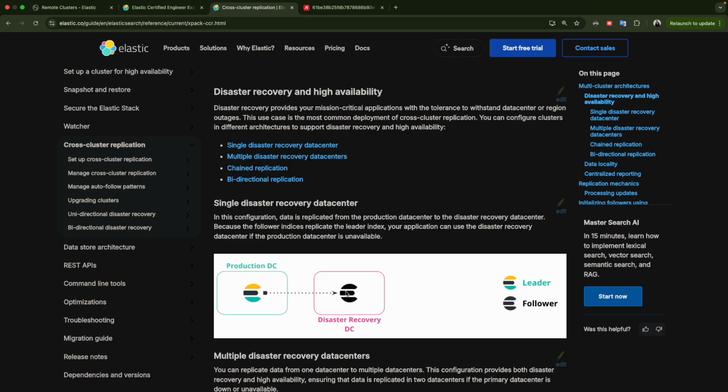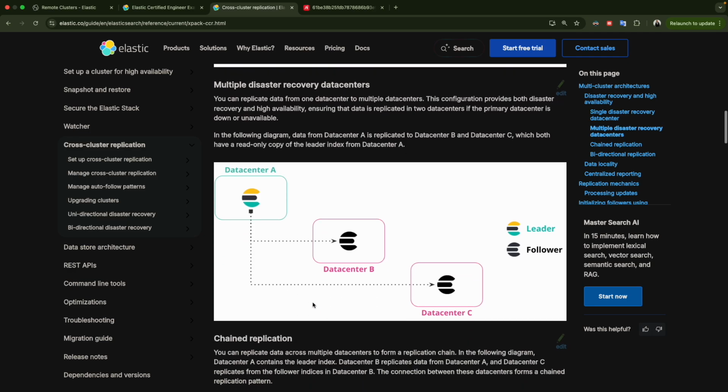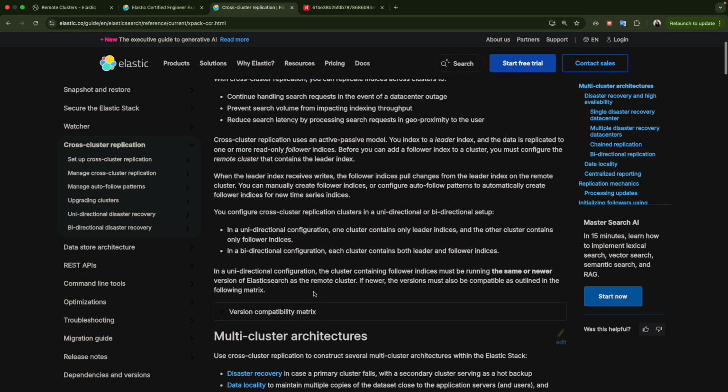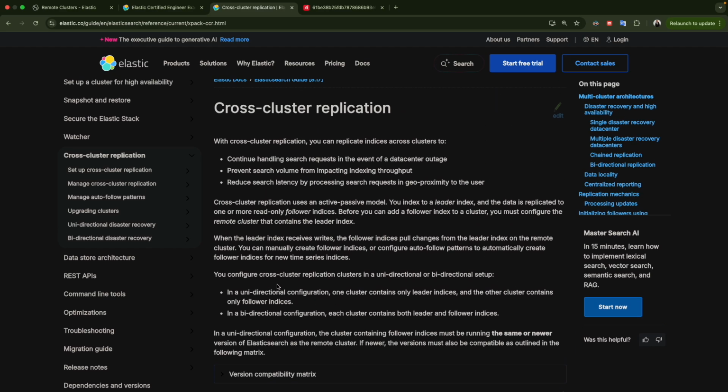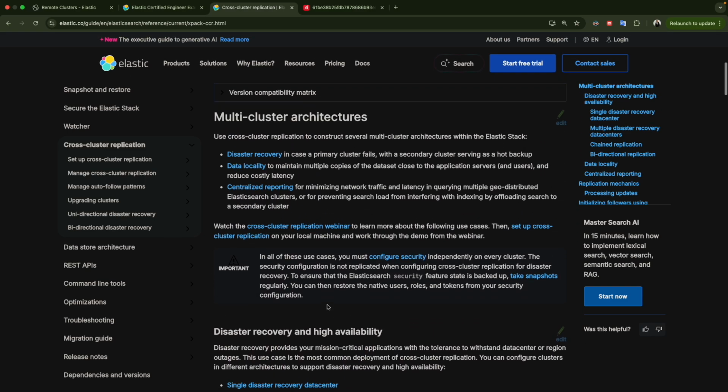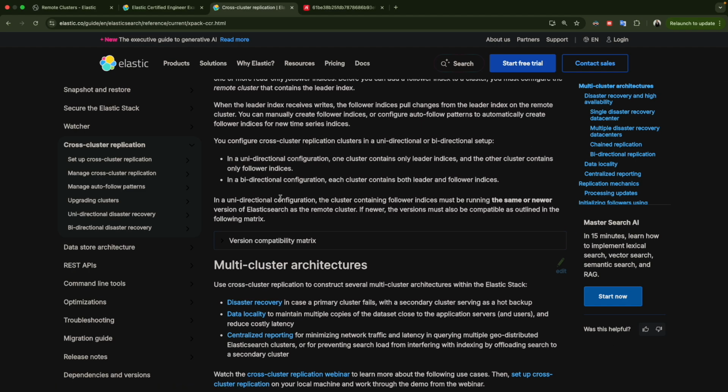So this is one case. I will talk also about another. As they specify here, we have unidirectional and we have bidirectional. Here in the unidirectional, this is what we saw in the disaster recovery cluster, where this will copy the data that's here in production to this one. We have another use case, which is this one, bi-directional.